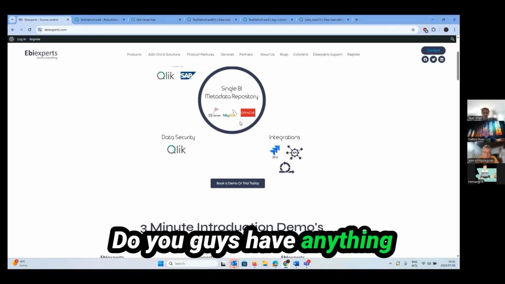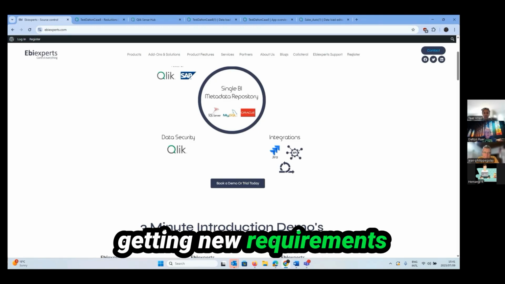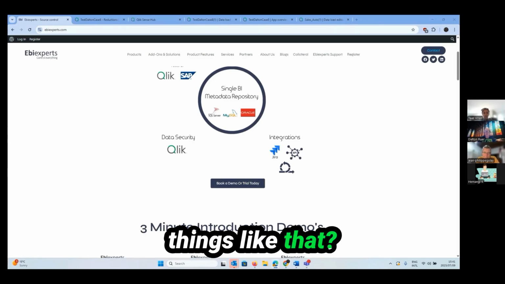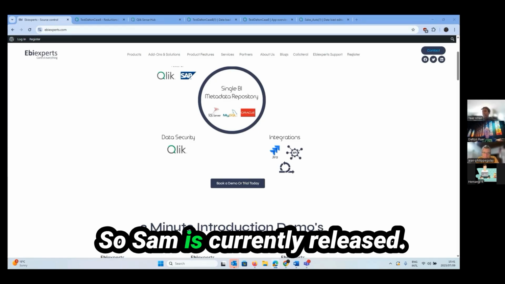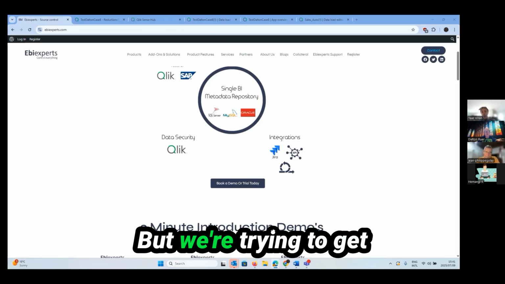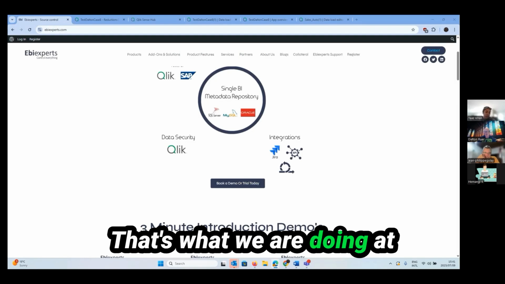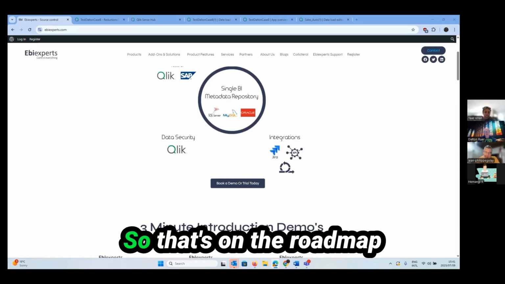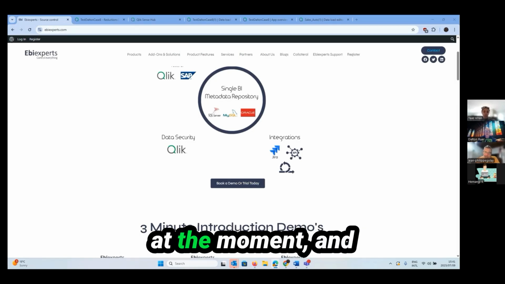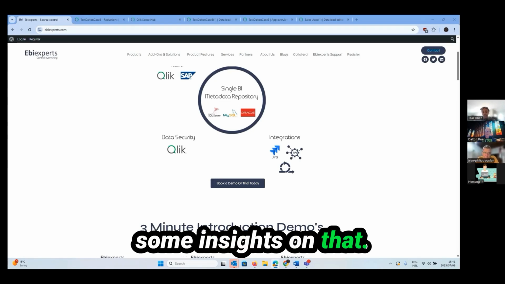Do you guys have anything on the roadmap for this? Are you still interacting and getting new requirements from customers or things like that? So SAM is currently released. It's a good working product, but we are trying to get SAM working for Qlik Cloud. That's what we're doing at the moment. So that's on the roadmap, and Jean maybe can give some insight on that.